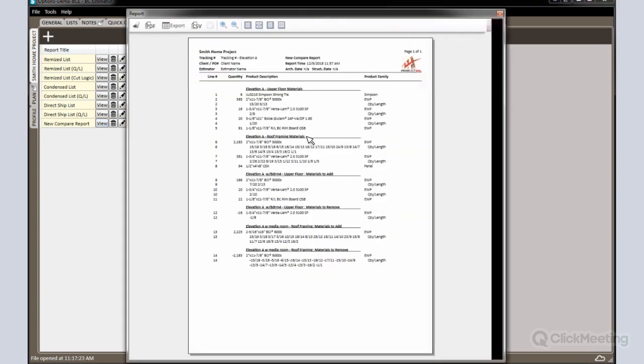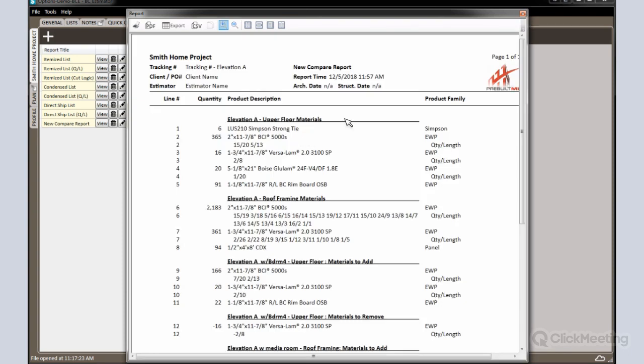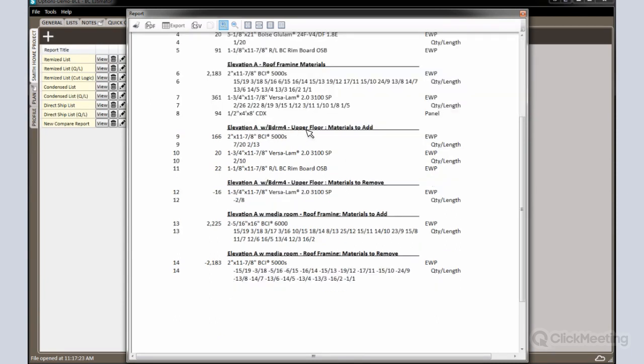you're going to end up with a material list, like you would expect: elevation A, upper floor materials; elevation A, roofing materials. But now we have a few other things that are added in here. Here's elevation A with bedroom 4, materials to add and materials to remove. Same with the media room option. Here's materials to add, here are materials to remove.